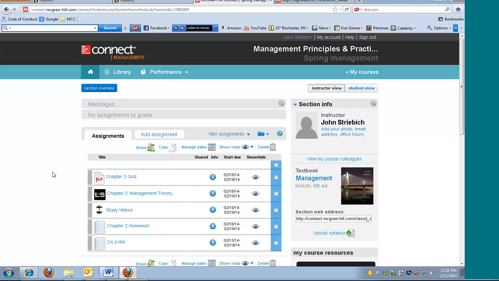But to be honest with you, the price of the ebook Connect is fairly low. That's the lowest option. If you want to include a book, it's the ebook, which is going to be the smart book, the adaptive learning book, with Connect is your least costly option.